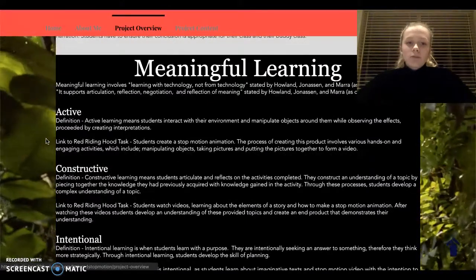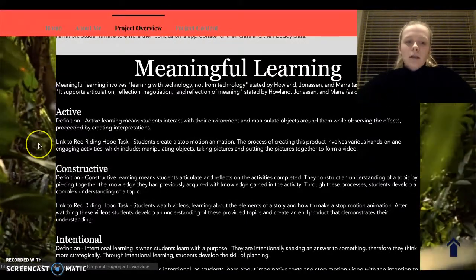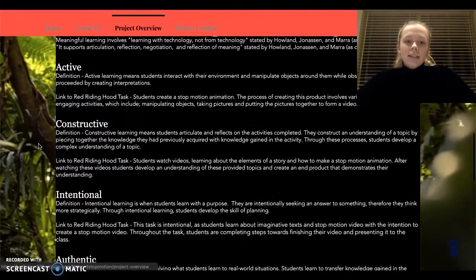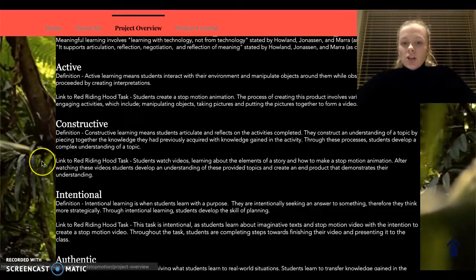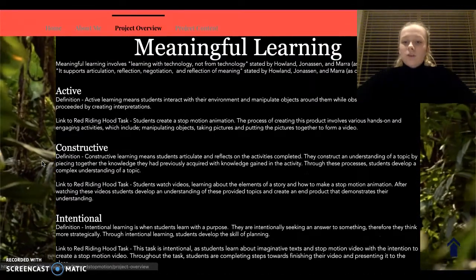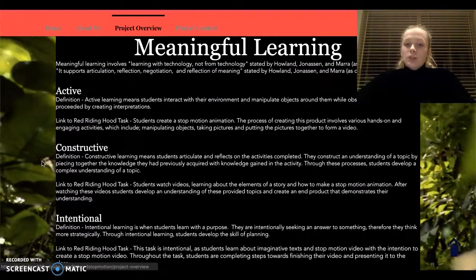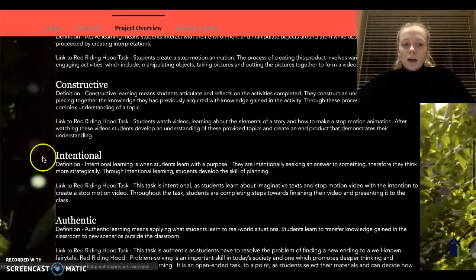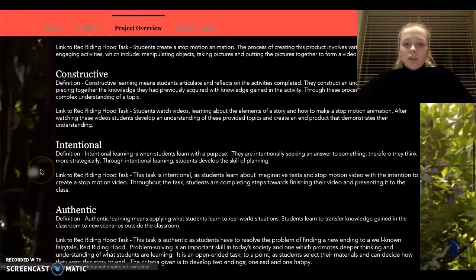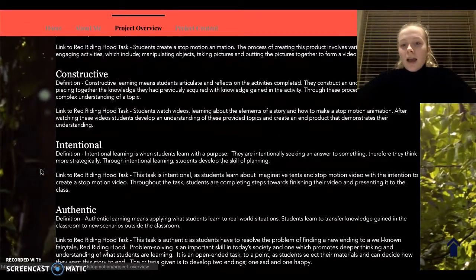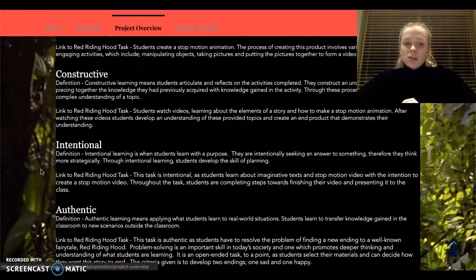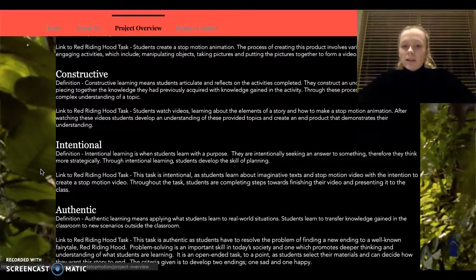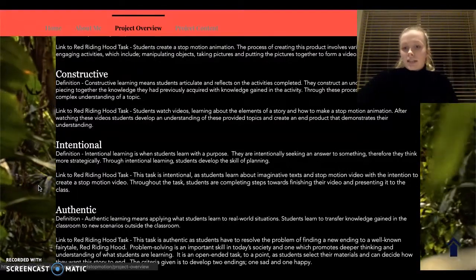So for aspects of meaningful learning, this lesson incorporates all of them. So you have active learning when students create the stop motion animation. The process of creating this product involves various hands-on engaging activities, which include manipulating objects and taking pictures and putting the pictures together to form a video. And then for constructive, students watch a video learning about the elements of a story and how to make a stop motion animation. So after watching these videos, students develop an understanding of these provided topics and create an end product that demonstrates their understanding.